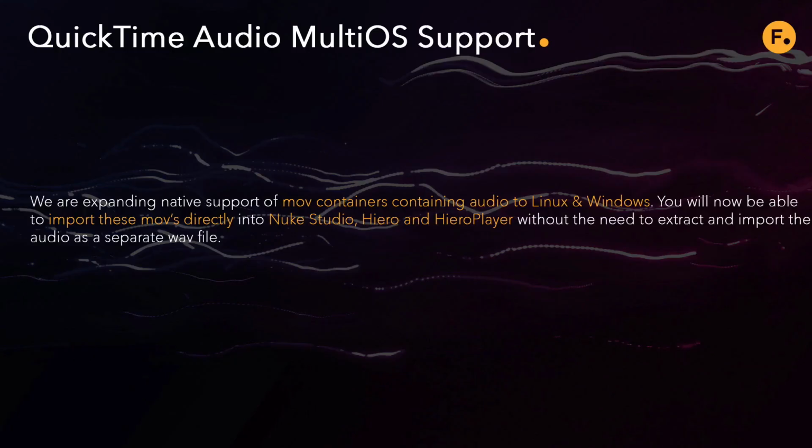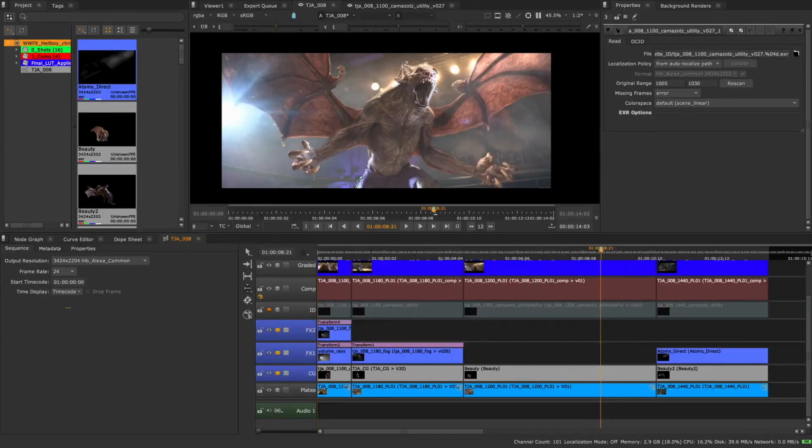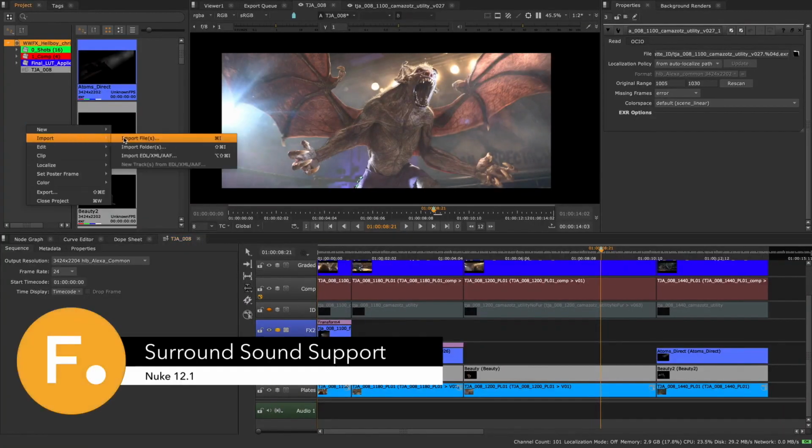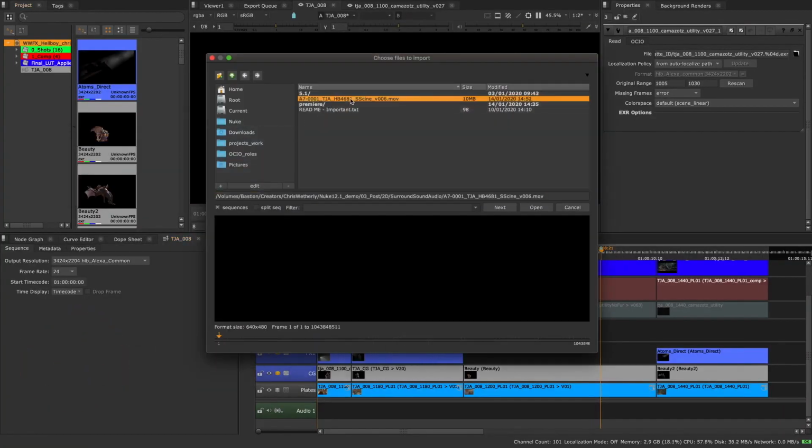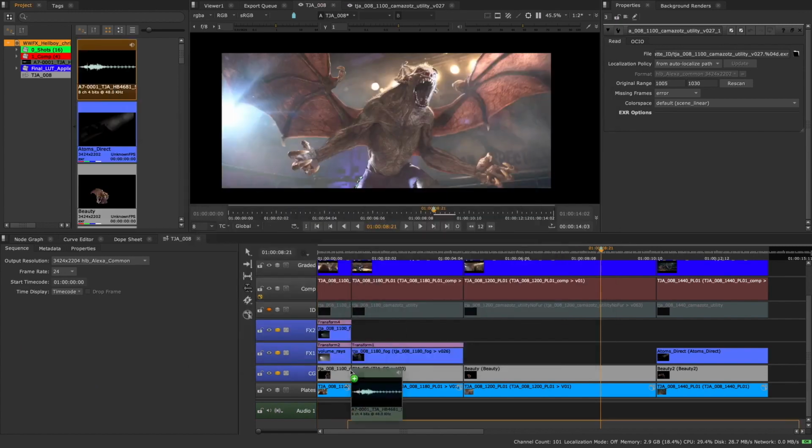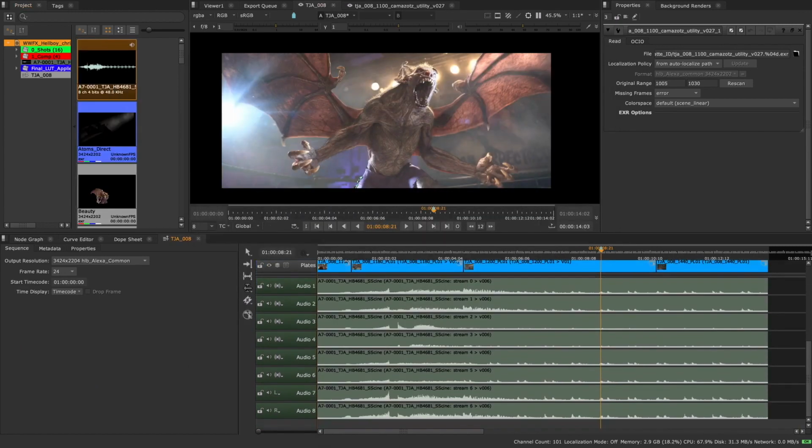File format support also ties into how we ingest into the pipeline and review throughout. With this in mind, we have expanded the native support of MOV containers with audio to both Linux and Windows. These can now be imported directly into our timeline tools, removing the need to extract the audio separately and importing it as an independent WAV file. While on the topic of audio, in this release we have also added multi-channel support to Nuke Studio, Hiero and HieroPlayer. You can now import or export 5.1, 7.1 or individual audio files, and the audio tracks will automatically patch to the relevant output speakers, so long as that information is contained within the metadata.